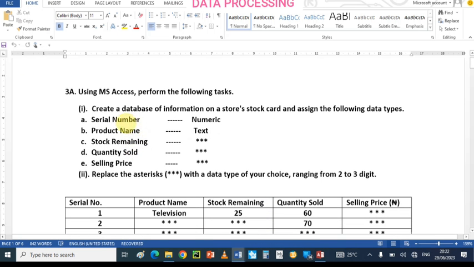The question is, using MS Access, perform the following task. Create a database of information on the stock card and assign the following data types. Here we have the fields, or the attributes, and here we have the data type. The first field is serial number, and the data type is numeric.